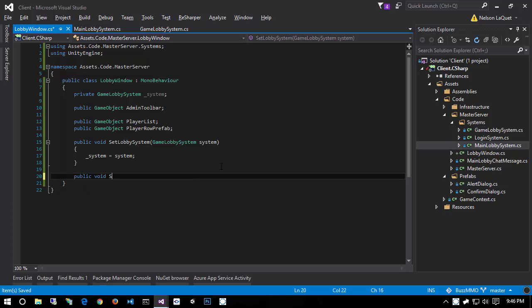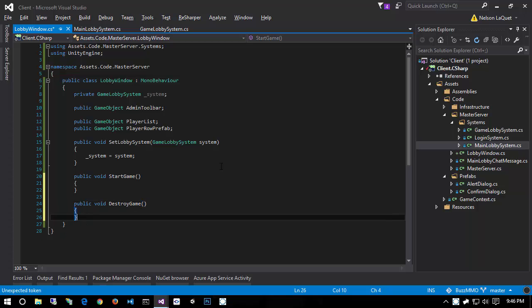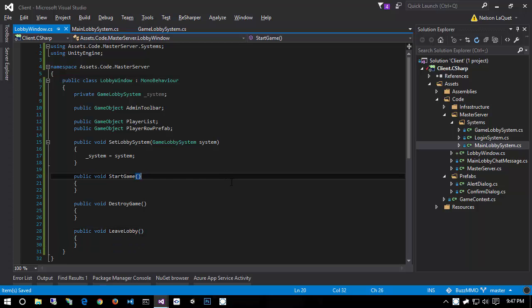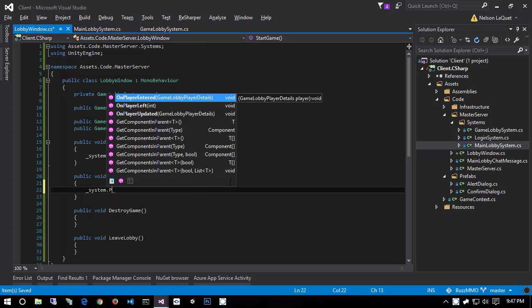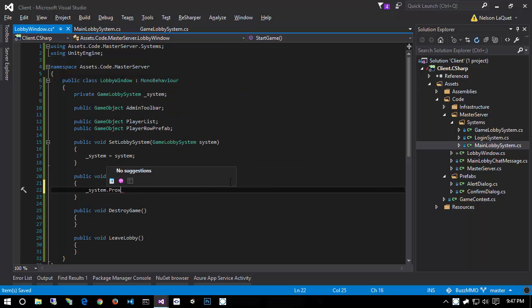So I'll say public void start game, public void destroy game, and public void leave lobby. Now all of these are going to basically invoke system.proxy, which we don't have access to. We don't have access to the proxy property of the system, because we have set that to protected. I think I'm going to open that up a bit, just like I did with server.